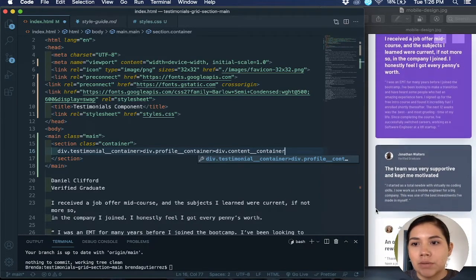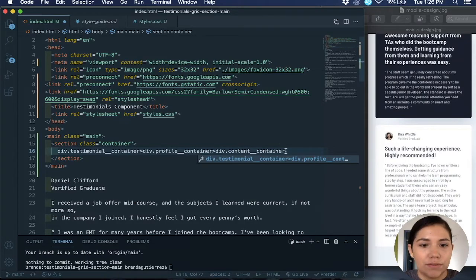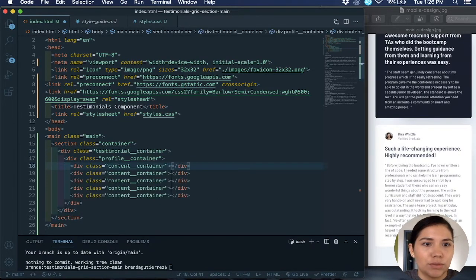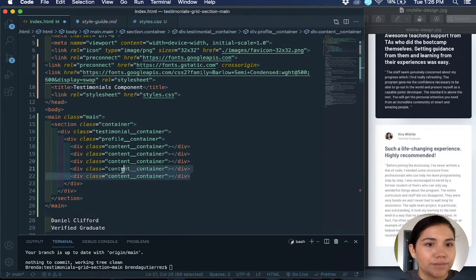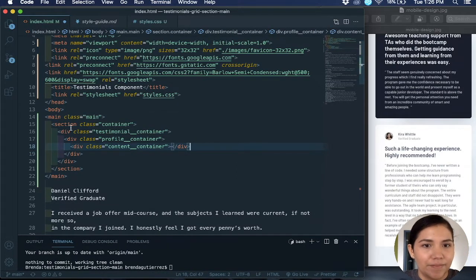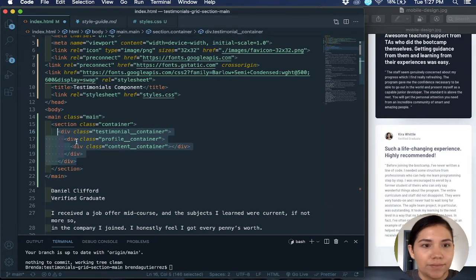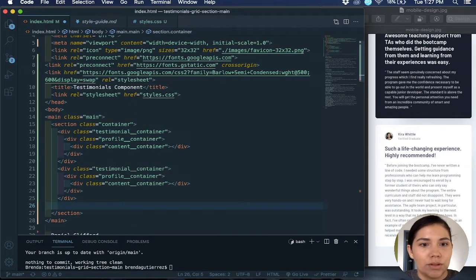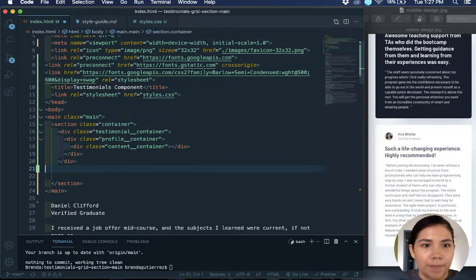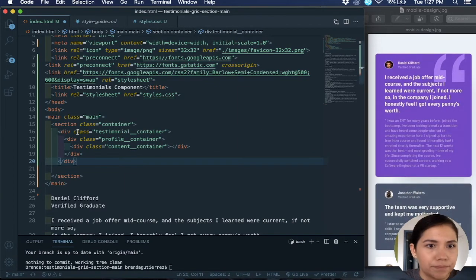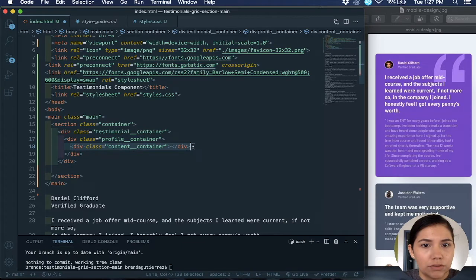And then there is 1, 2, 3, 4, 5. There's 5 of them. So times 5. Let's see if this works. And no, it did not work. I don't know why that didn't work. But anyway, I created the div, and then we can just copy and paste it.